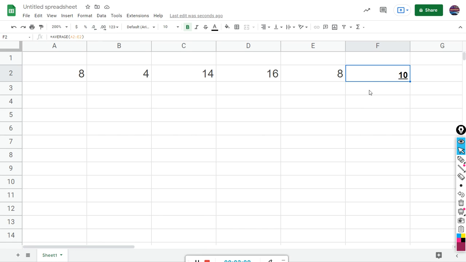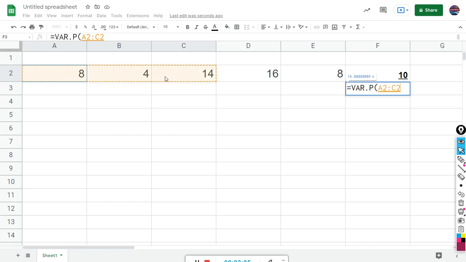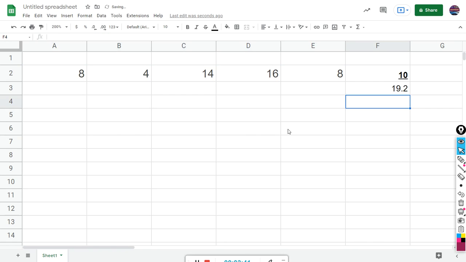Now for the variance, again, just choose an empty cell. I'm going to hit equals and type VAR. Now there's different formulas for variance, but we said we had a population and not a sample because it said all gorillas. So the one that says .P is the variance of the entire population, so choose VAR.P. Then once again left click and highlight the 5 numbers you're taking the variance of, let go and hit enter. And it gives us 19.2.